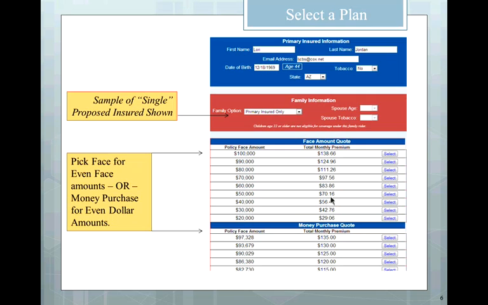Once we click the quote button, this page is actually going to expand, and this is where we call the select a plan page. So basically you're on the same page right here, and this is just showing you a couple different face amounts that the agent and the client get to choose from.